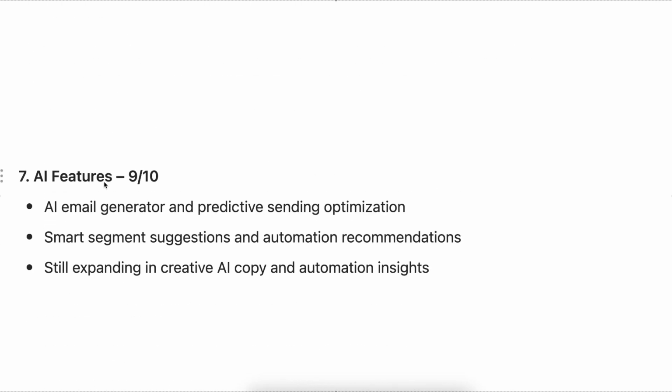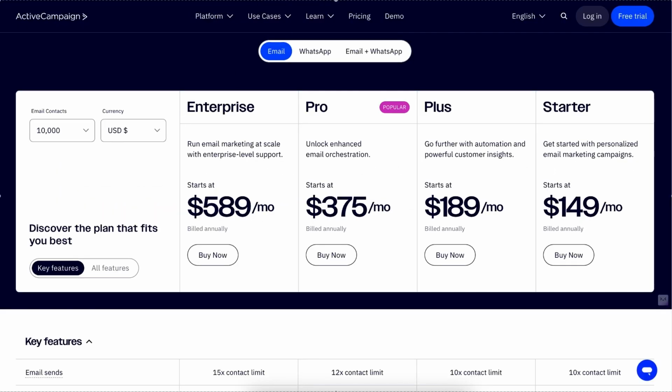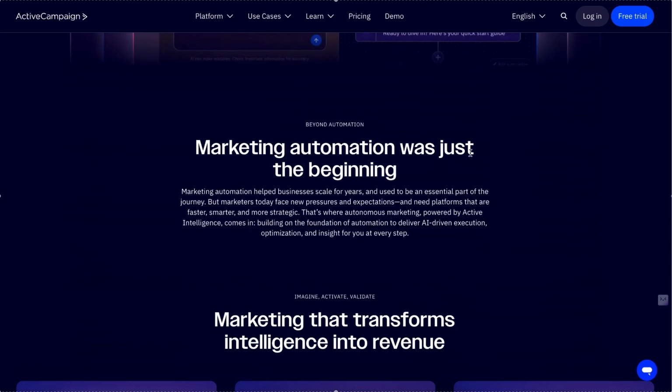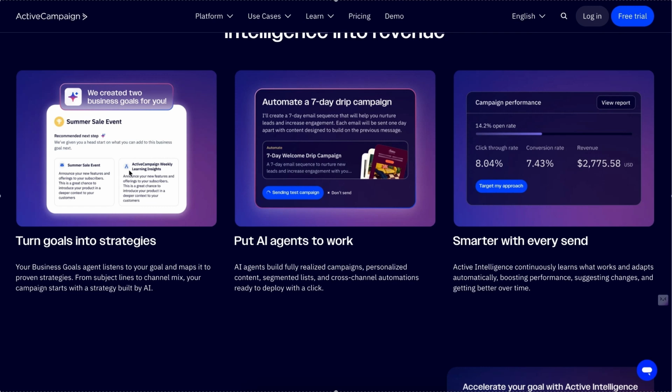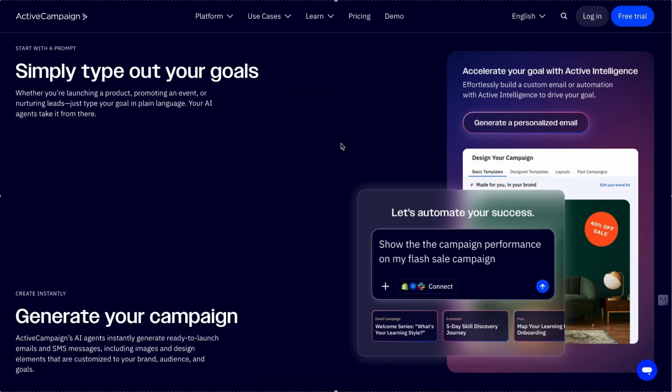So when it comes to AI features, this is pretty interesting because first of all, you have email generation, predictive sending optimization. This is what most email marketing softwares provide. However, it goes beyond that. It has what they call autonomous marketing. So basically, you can talk with an AI model, and you can create different AI agents that are going to help you to basically build campaigns, to understand a little bit better what exactly your performance is. So this is very advanced stuff.